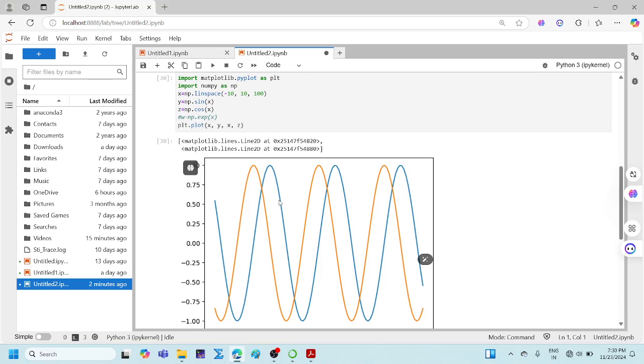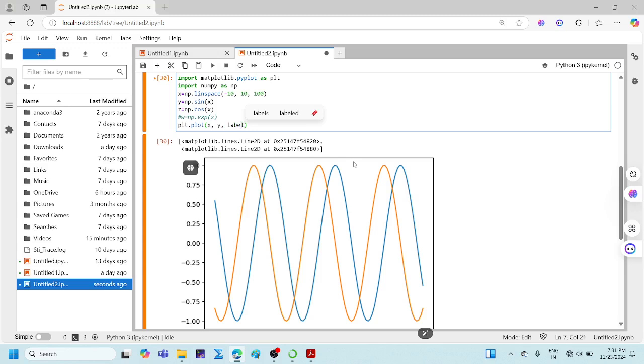Now, suppose I want to plot the graph of two functions, that's fine. But I want to mention which graph is representing which function. Here I don't know which one is sin x or which one is cos x. So for that I have to use one more command, that is label. Let's do it. So x comma y comma label. For this I have to give a name, say sin x.